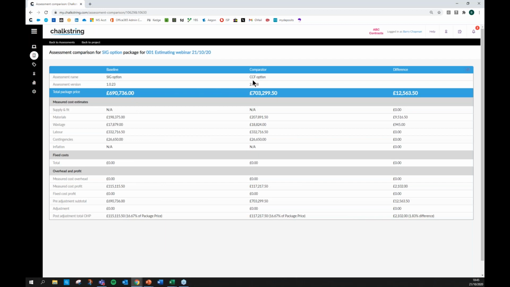The only difference between these 2 is the materials in this case. So when we recosted based on CCF, we can see the package price has increased by £13,000, and you can see it's gone £9,500 into materials, £1,000 into wastage. So essentially 10.5 grand of materials. I've not changed anything else. So very quickly we can see which is going to be the better option for you, and you can make those comparisons and choose whichever one you want to submit as your preferred tender bid to your client. So a very quick way of comparing options side by side and then making informed decisions.